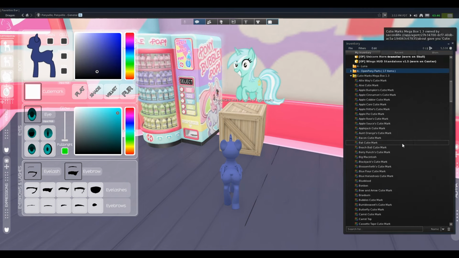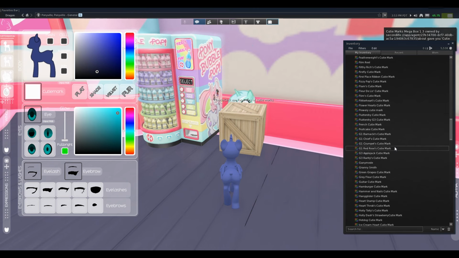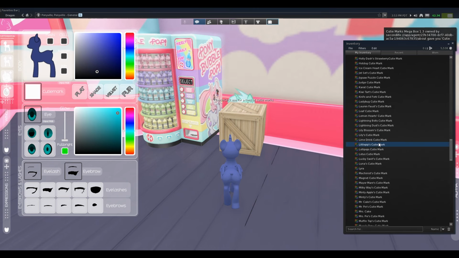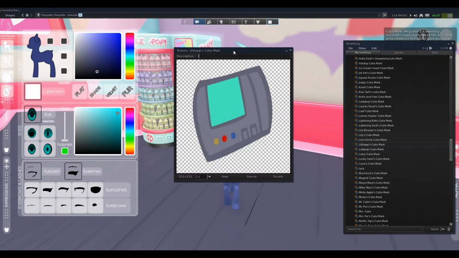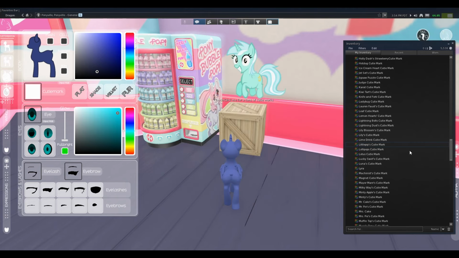So just like all the other boxes, click it and click keep. It'll pop up in your inventory and you'll have a ton of textures. So as you can see, we got Little Pip's cutie mark here. Just a simple texture file.